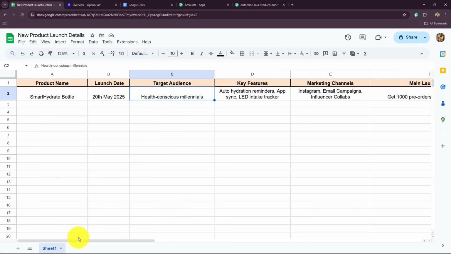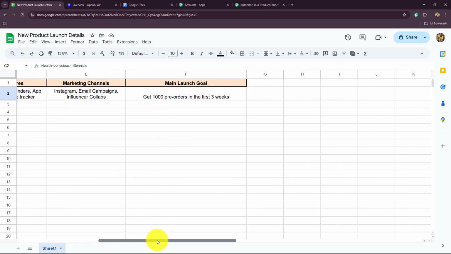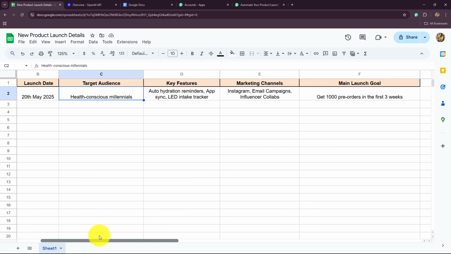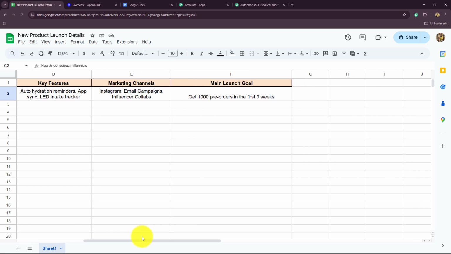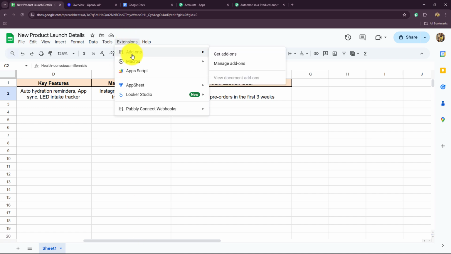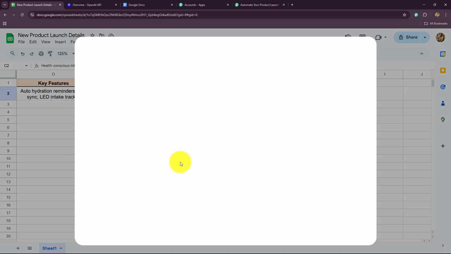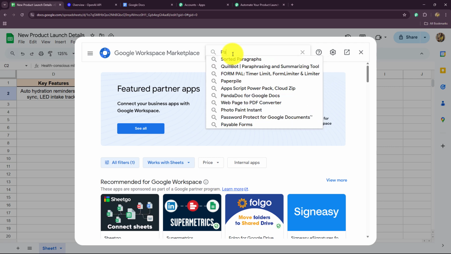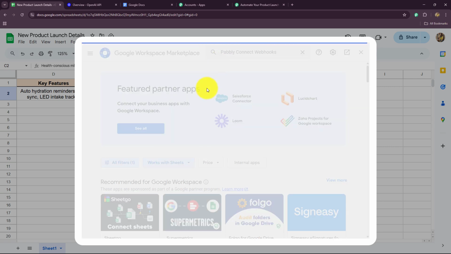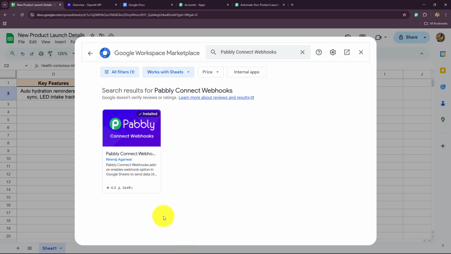As I've already told you, these are the fields which I have in my Google Sheets. The columns: the product name, launch date, target audience, key features, marketing channels, and the main launch goal. Now I want to connect this spreadsheet with Pabbly Connect, so we will go towards extensions. Here we have the option of add-ons and we can see the option of get add-ons. It is going to take us towards Google Workspace Marketplace. After coming over here, we need to search for Pabbly Connect Webhooks. Basically, Pabbly Connect Webhooks is the add-on which we need to install in Google Sheets to build the connection between Google Sheets and Pabbly Connect successfully.